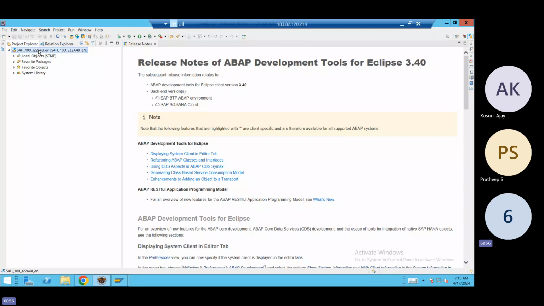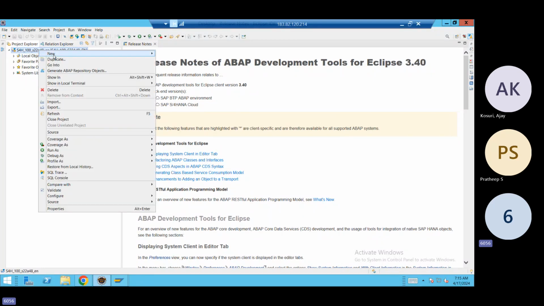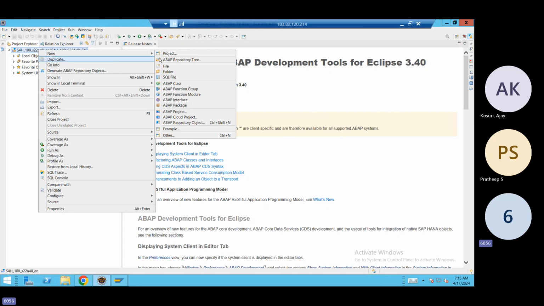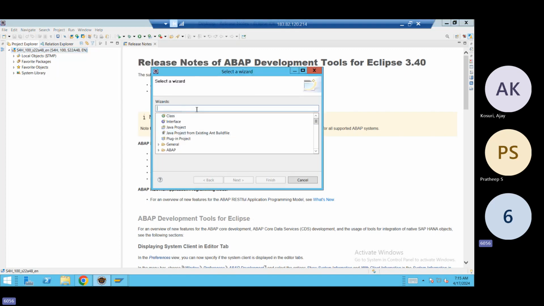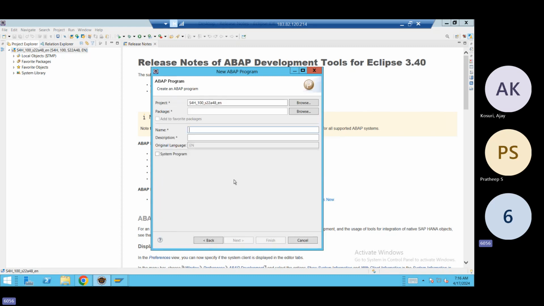Now here, if you want to navigate anything, right click over here and then click on create new. What you want to create, whether an ABAP class, function group, or ABAP function module, ABAP interface, ABAP package, or let's say click on other and click on program. So you can also create your ABAP program, SE38. So let me go ahead and create that. Let me click on next.